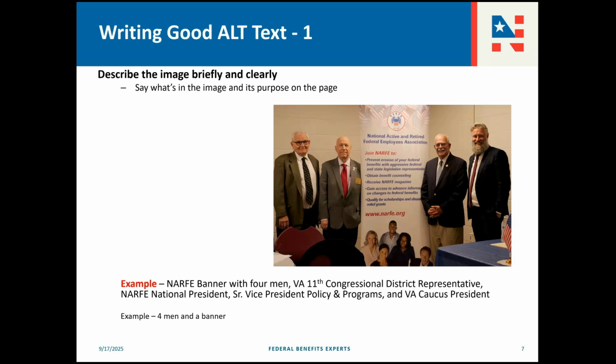So an example: 4 men in a banner. Close your eyes, and 4 men in a banner, we all will have a completely different idea, and it could go from one end of the spectrum to the other. I elected to use NARFE banner with 4 men, Virginia 11th Congressional District Representative, NARFE National President, Senior Vice President Policy and Programs, and Virginia Caucus President.